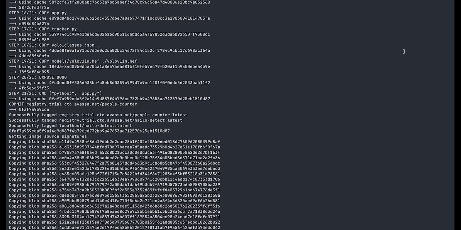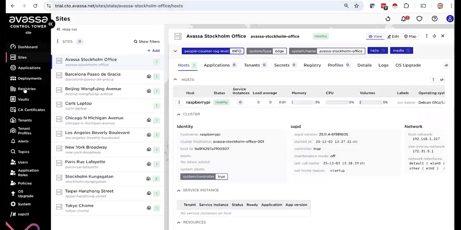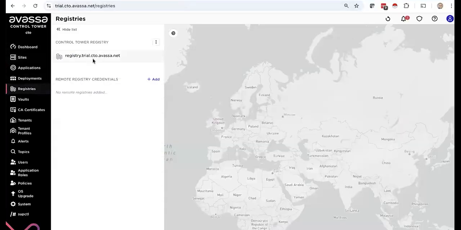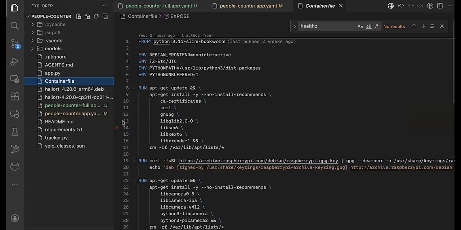Deeper dive. Yeah. All right, so now the image is available in the control tower, so we can always inspect that through the registry, and we can see that I have my people counter image here, which is, of course, a good setup to actually start putting in my application specification. So let's briefly look at that one as well.